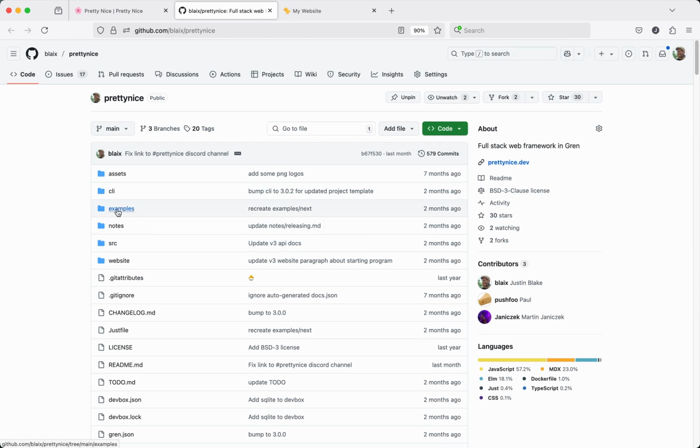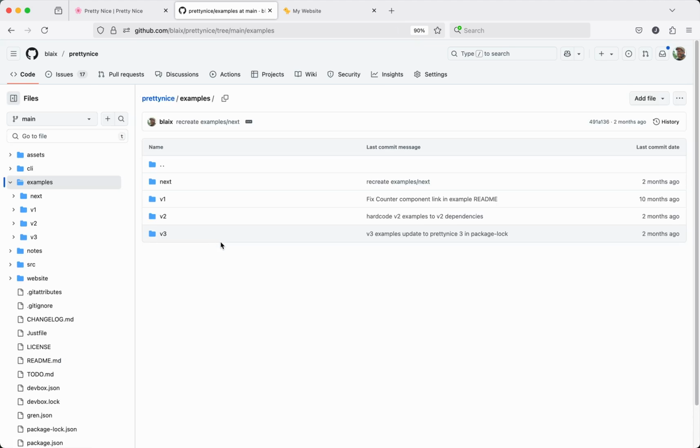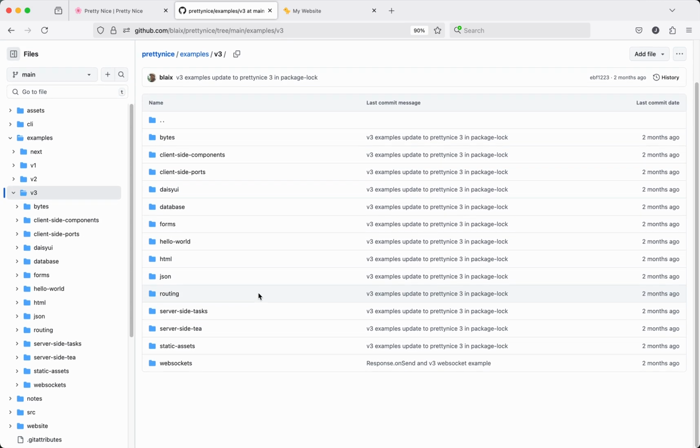A really good place to go is the examples directory, and that has quite a few things, including WebSocket examples, using stuff like Tailwind. Check it out, and I would love to know what you think of Pretty Nice.